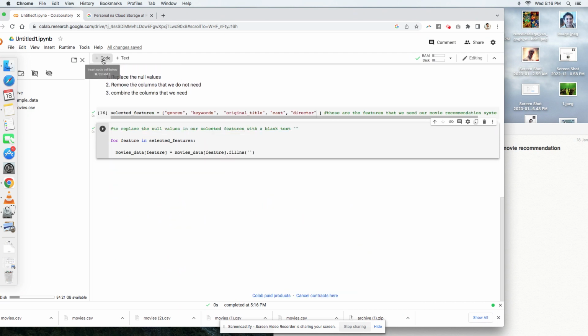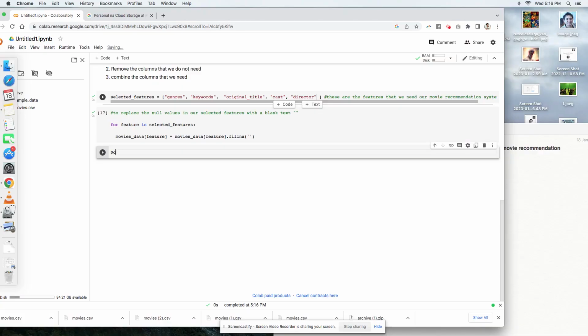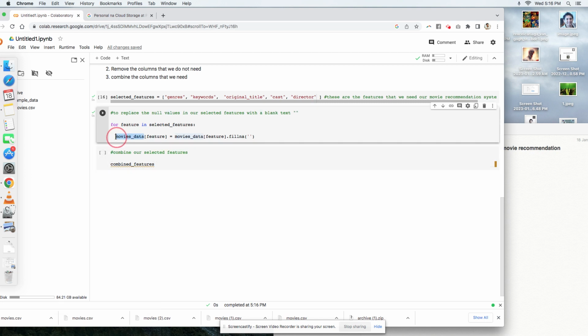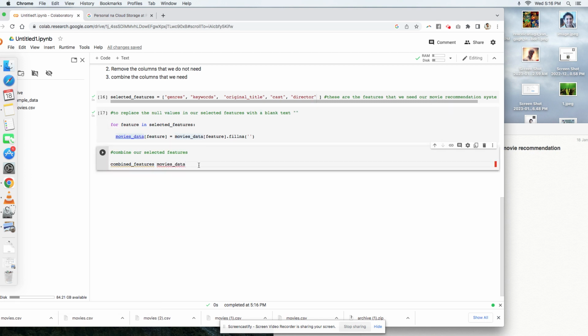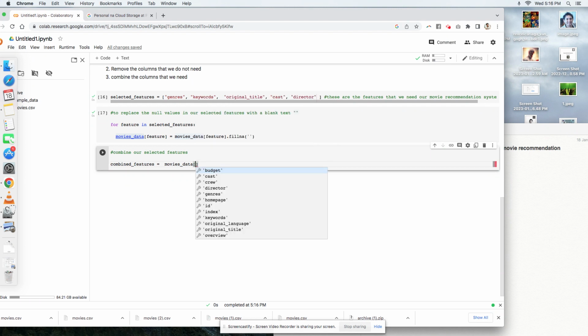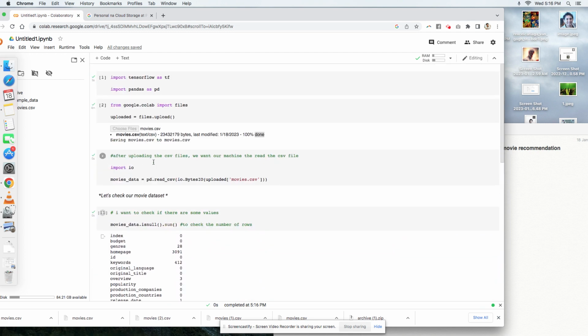The next thing that we have to do here is combine our selected features. So how do we do that? Combine features is now equal to your movies data, and what are the features that we want to combine? Number one is your genres, then plus movies data. What's happening here is that we're combining all features.